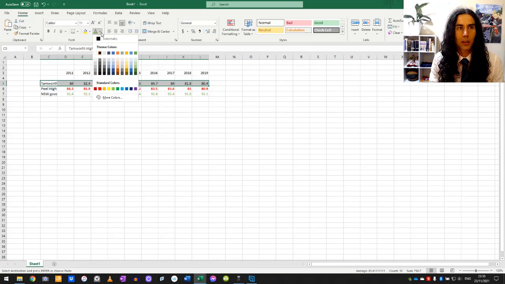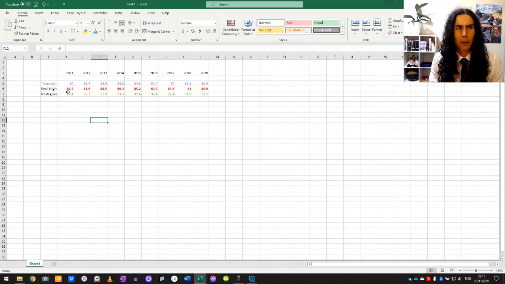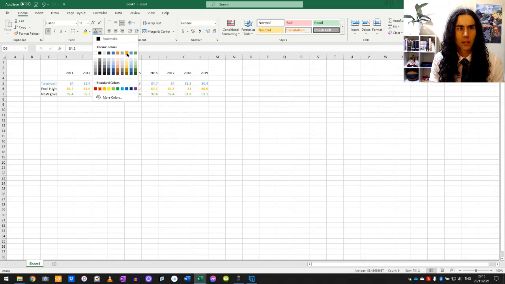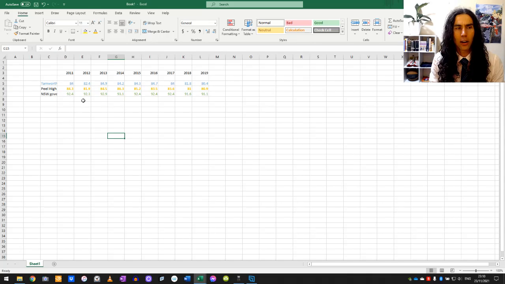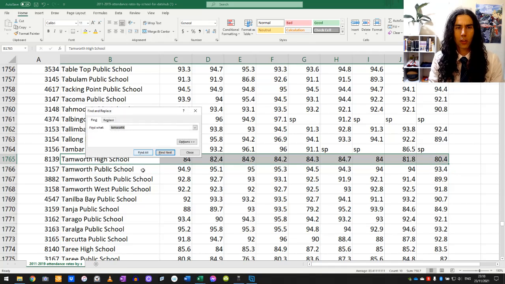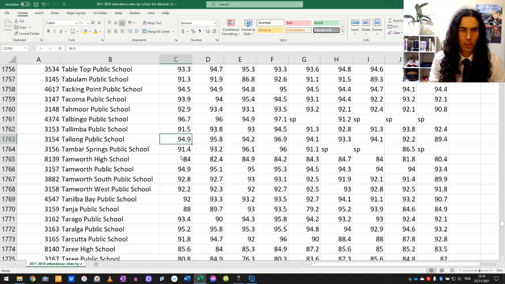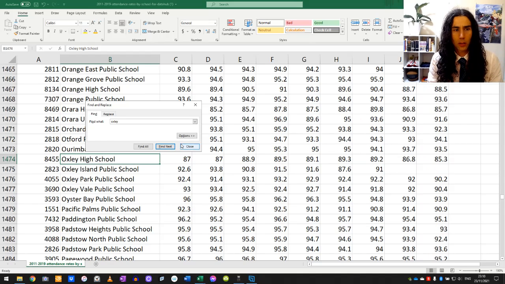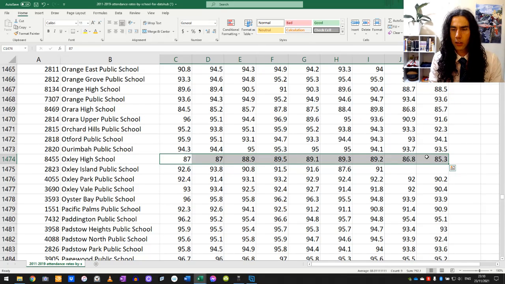And give them a bluey. Yeah, what are we doing, red? What are our colors? We've got gold, right? Gold. And Oxley, well, they can have red. So where's Oxley at? I do not know. We've got our data here. So let's have a look.